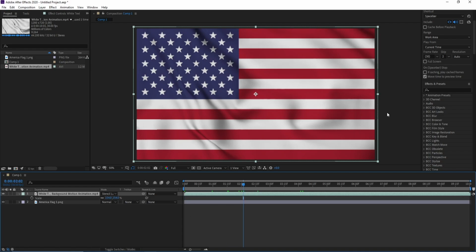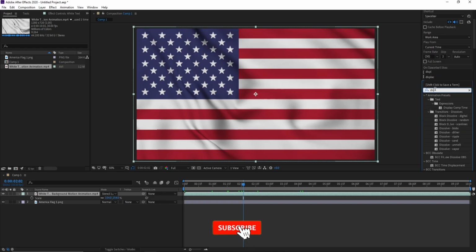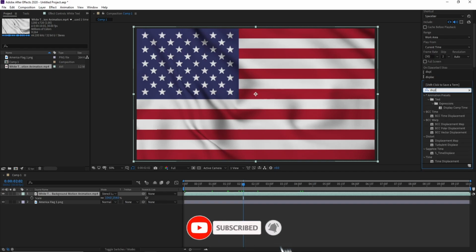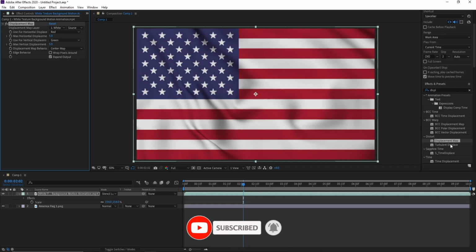Okay, now I'll go to effects and presets to add some effects here. So let me type first displacement map, double click or drag and drop, go to horizontal, change it to 25, also vertical 25.